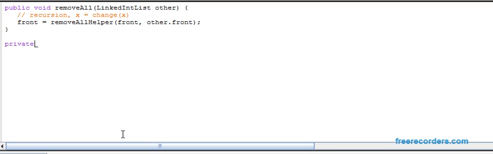Alright, so our private method should return a ListNode, and removeAll is going to take a linked int list that's going to be equivalent to f1. Then it's going to take a second linked int list, we're going to call it f2.